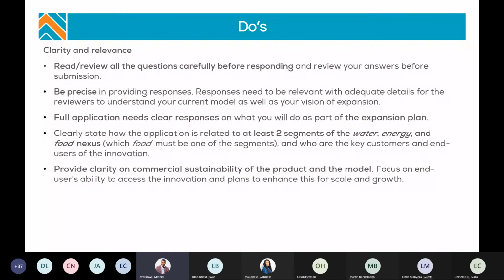And as it relates to commercial sustainability of your innovation or your product, make sure again that the most important person or target is the end user. How are they going to be able to access your innovation, and what plans do you have in place for scale and for growth?